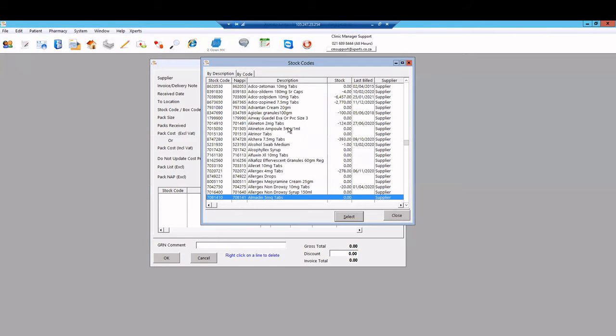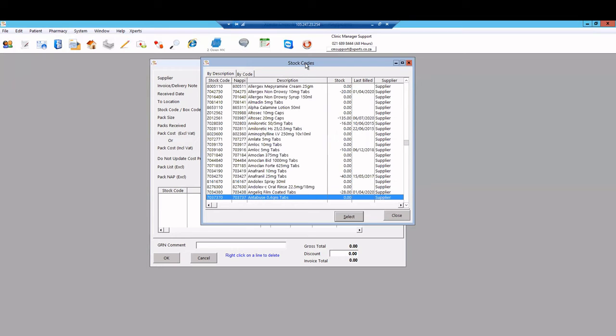It's worth stopping here just to point out that if you do not find the stock item that you want listed here, that means that you can neither receive the stock into the system or bill the stock item because it's not in your stock list. At this point, you would need to import the item from the full iQuest stock list, which is an entirely separate process, which will also be outlined in a separate training video.